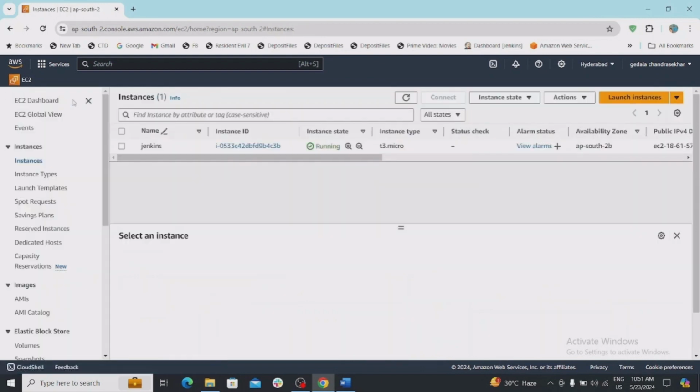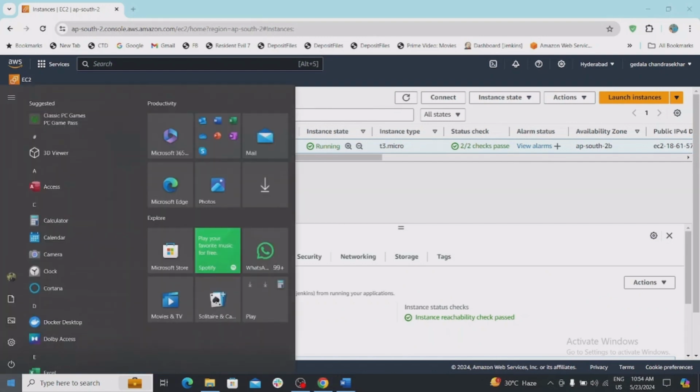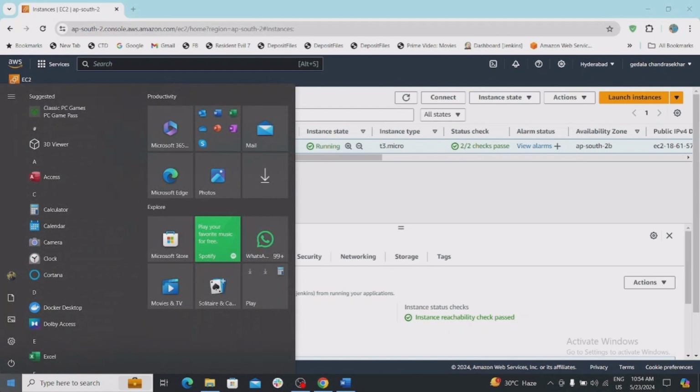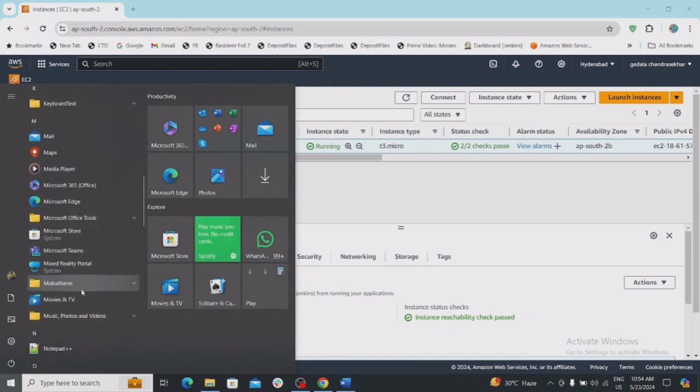After launching the instance, wait for the status checks to initialize and complete, then we will connect to the instance. After the status checks are completed, we are going to connect to the instance using MobaXterm with the help of the public IP address, username as ec2-user, and the PEM key which we created while launching the instance.